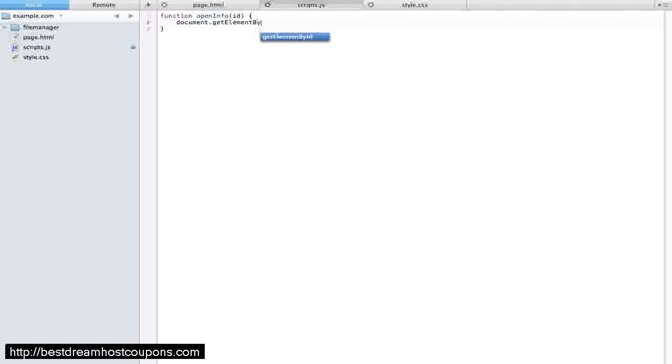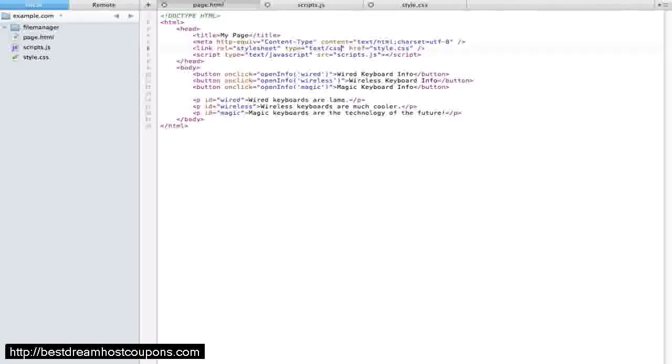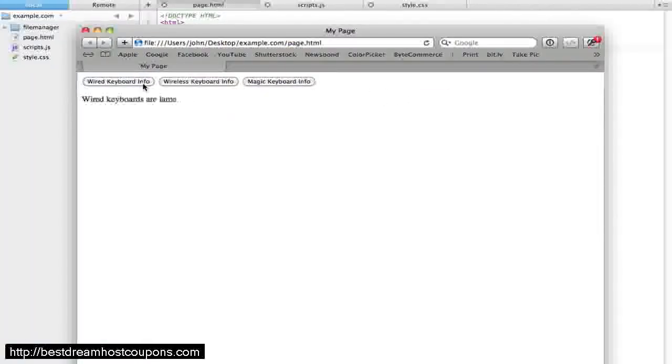So all we have to do is say document.getElementById, and instead of typing a string in here, we're just going to use that id variable that we have set up here, and say style.display is block. And that's pretty much it. So now you can see whatever one we click shows up in that order.